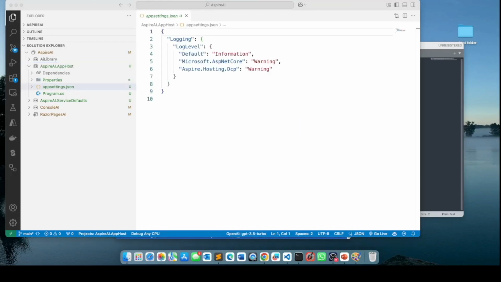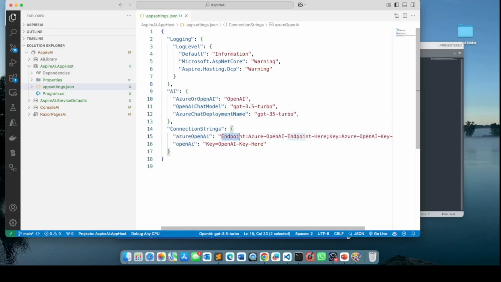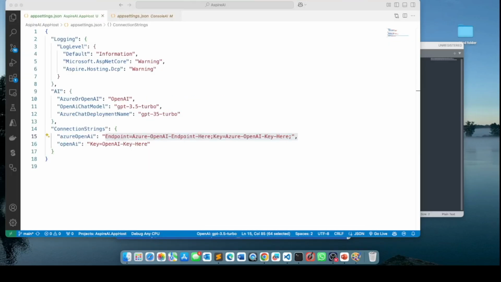We can now copy the access credentials to the app settings belonging to app host. You can do so by copying over the AI and connection strings blocks from the app settings of the console application or the Razor Pages application. And of course, you have to put the proper credentials here. Note that when we start our app host project, the Aspire capability will transfer these environment variables from the app host into the respective client applications.